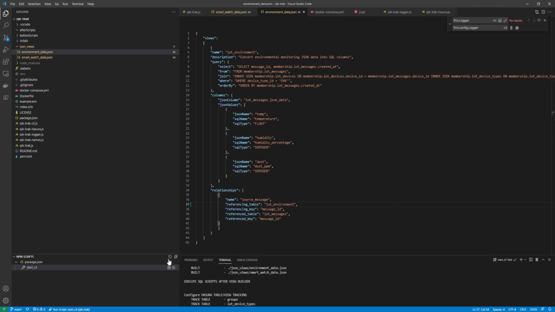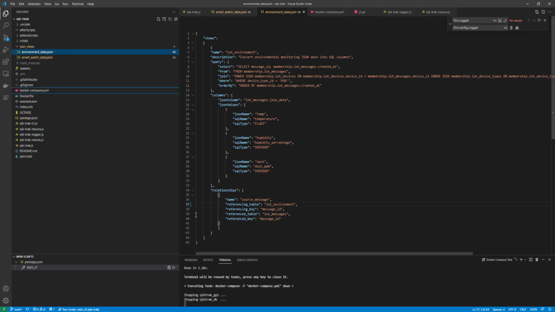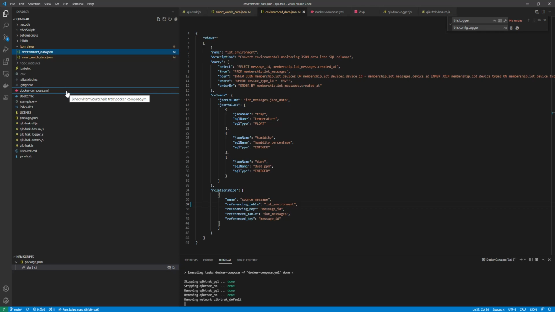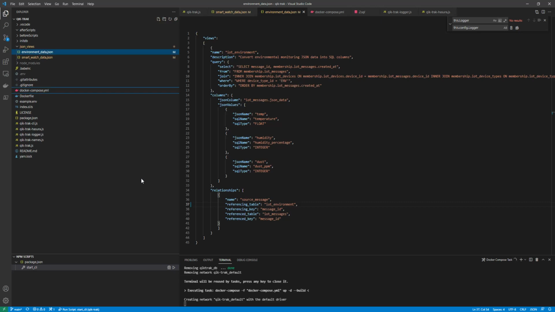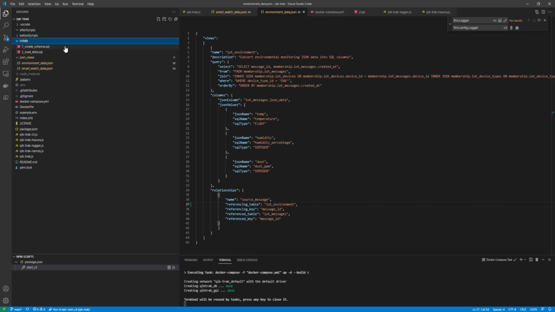So let's do our famous throw everything away, so we can start with a clean database, and then we build it back up. So remember, this whole project gives you this ability to blow the whole environment away and rebuild it clean. So let's just take a quick look back at our initDB structure.